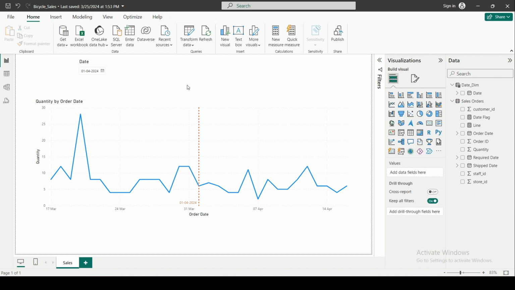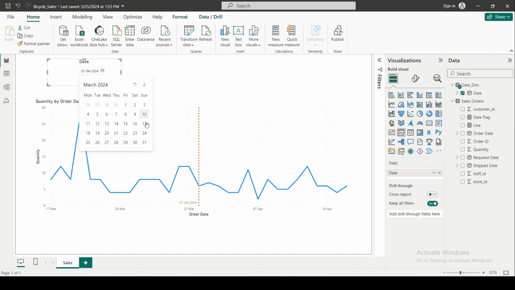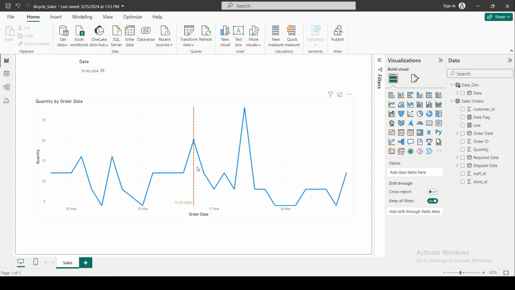Finally we have achieved it. So let's test this by selecting a different date. Let me select March 15th. When I select March 15th, the chart should change accordingly, and it should show the past 15 days, which is March 1st, and the future 15 days, which is March 30th. Okay, this is the final chart. We have achieved this requirement.